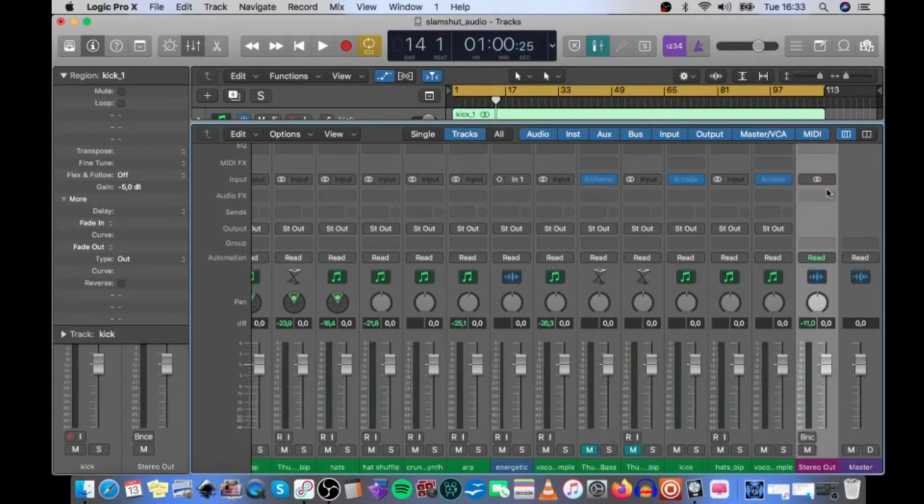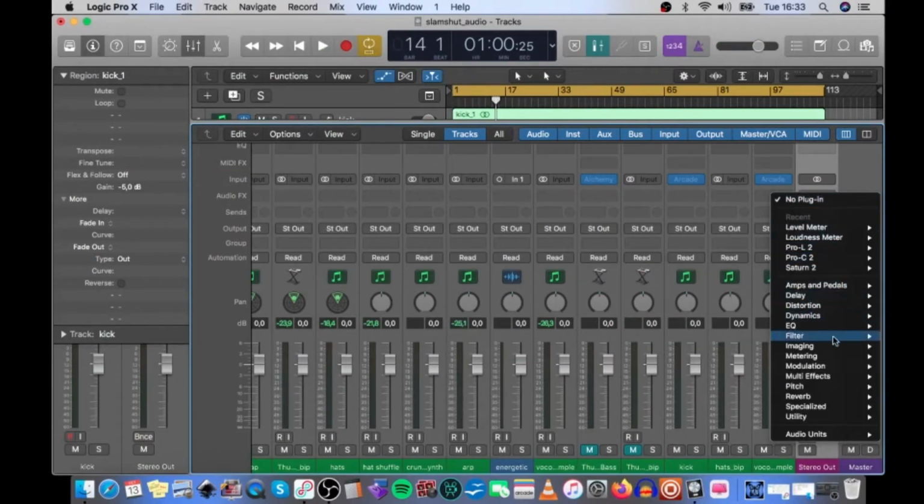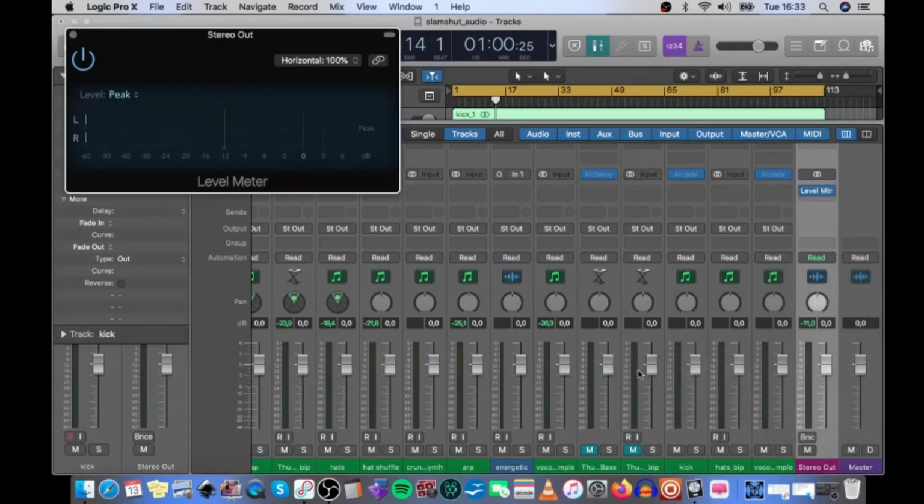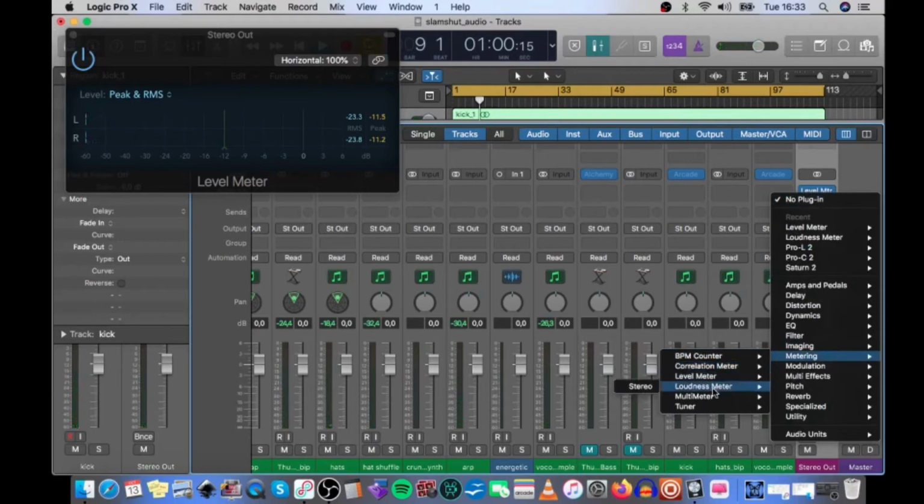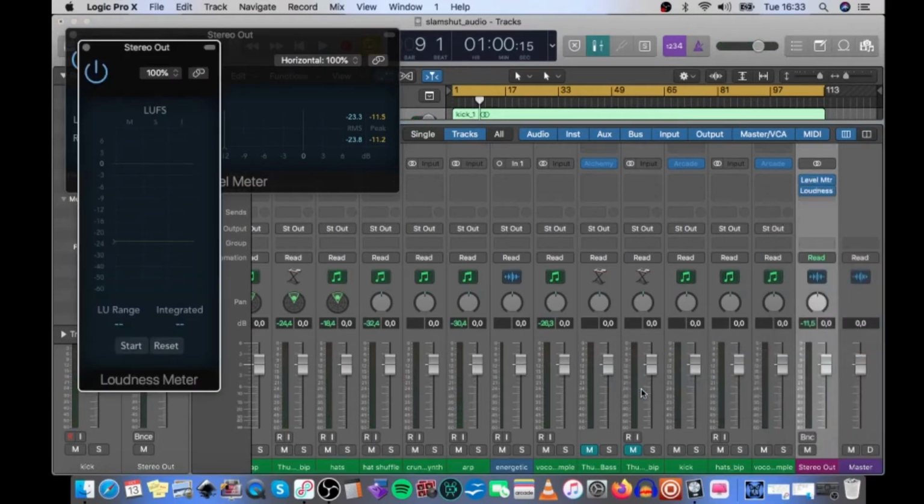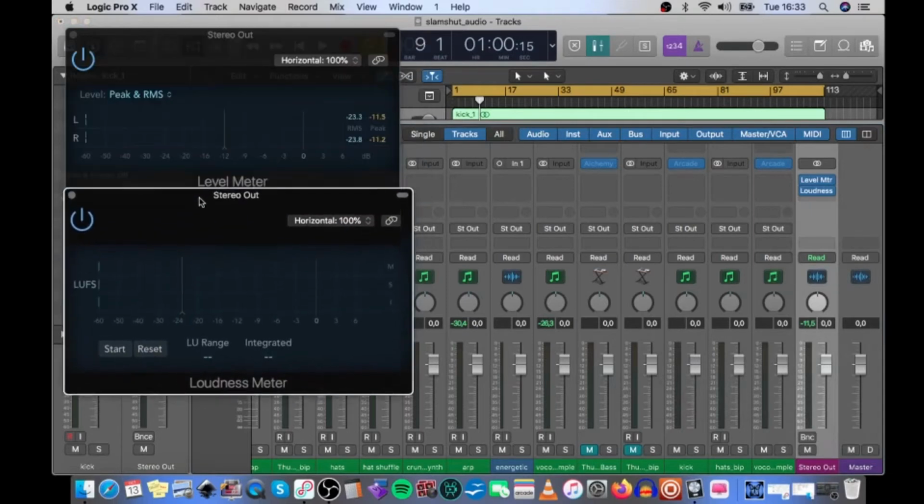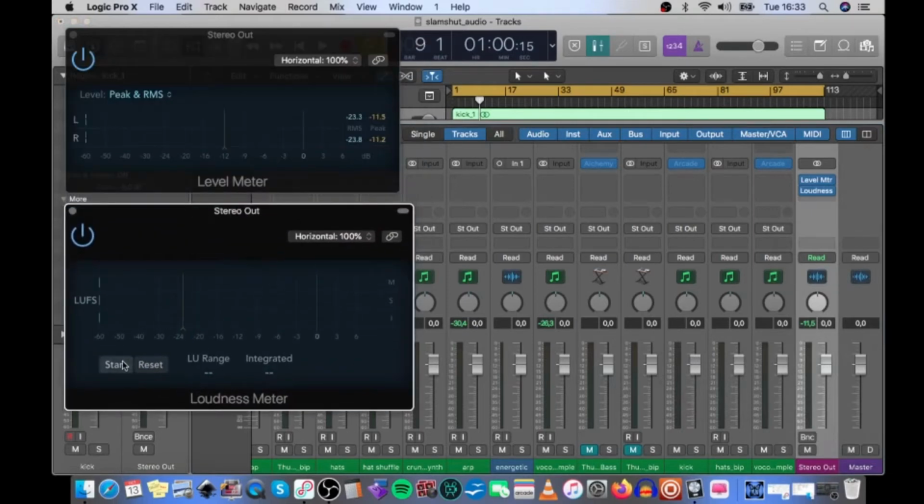I also recommend putting a level meter on your stereo bus, set to peak and RMS level metering, and then set it to -12 dB, as well as a loudness meter set to -14 LUFS, since that value is best fitting for the loudness normalization settings of the majority of streaming services like your Spotify's and your Deezers, etc.